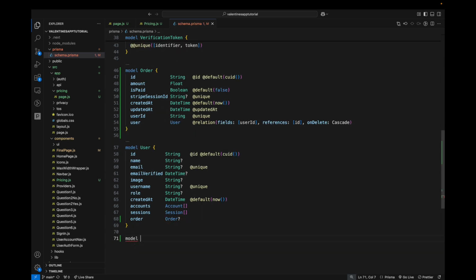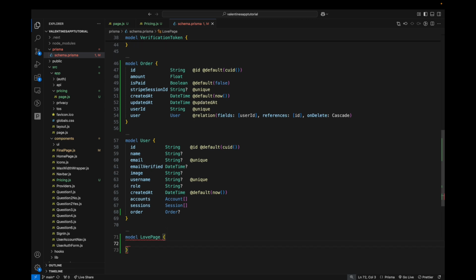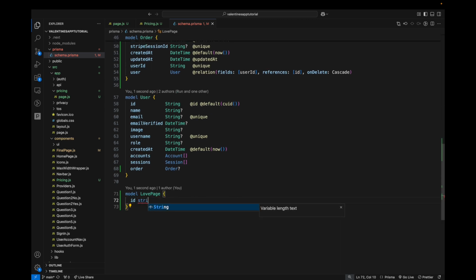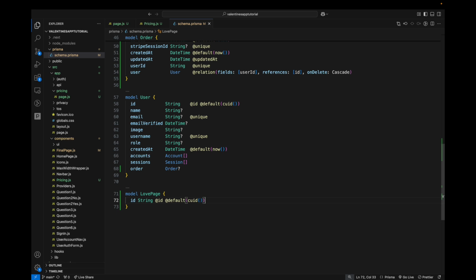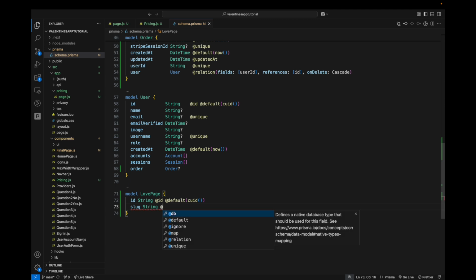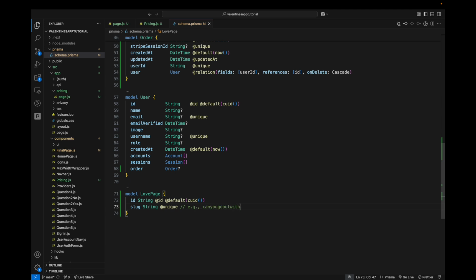So let's say model LovePage, and it has an id. It's going to be String @id @default, so same thing as above, and cuid. And then we need to have a slug, remember? So this is going to be a String type, and it has to be unique. So remember the example we had was, can you go out with .me slash and then the person's name, right? For example, if you chose Jenny, that's the URL you're going to have.